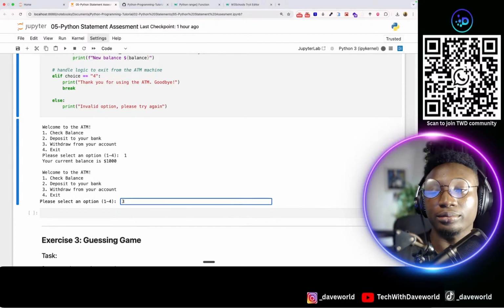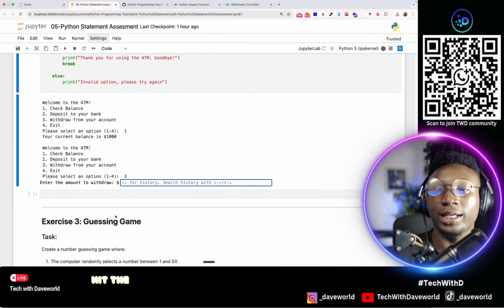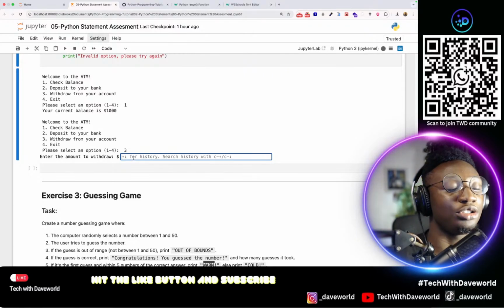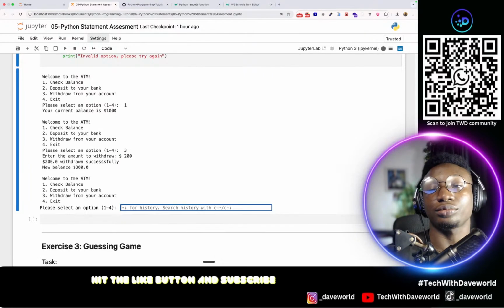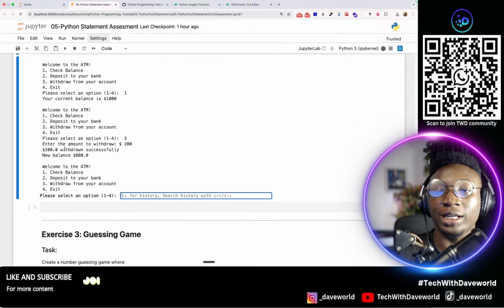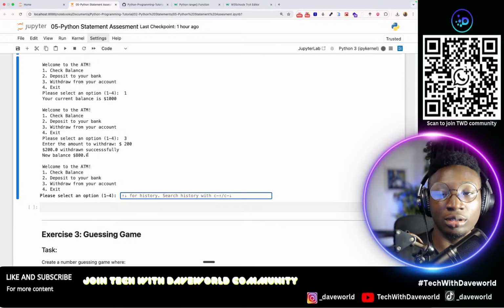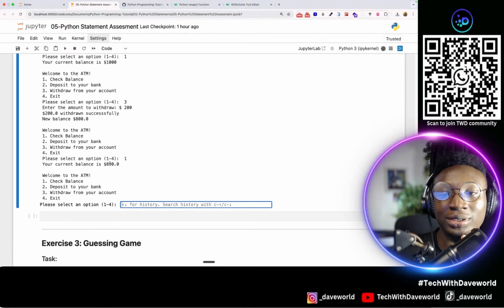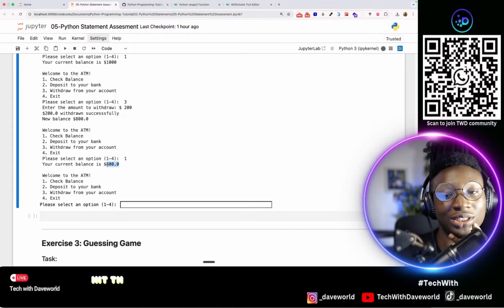I'll click 3, right? So 3 is now telling us to enter the amount to withdraw. So let's say we want to withdraw $200. Very good. You can see it says $200 withdrawn successfully. Your balance is $800. So if I come here and say, okay, let me check my new account balance, you can see it's also telling us our account balance is 800, which is really nice.